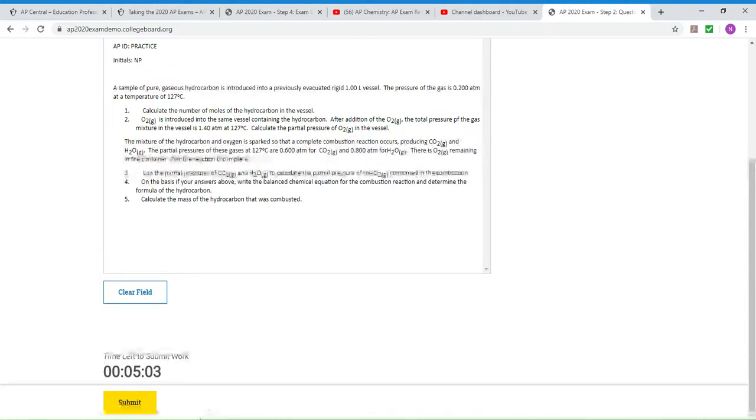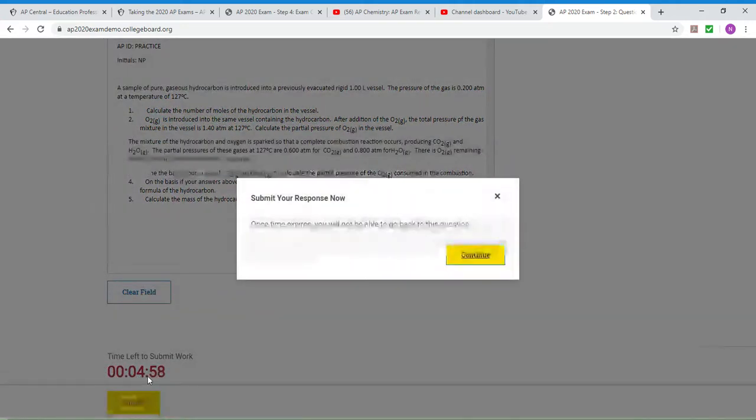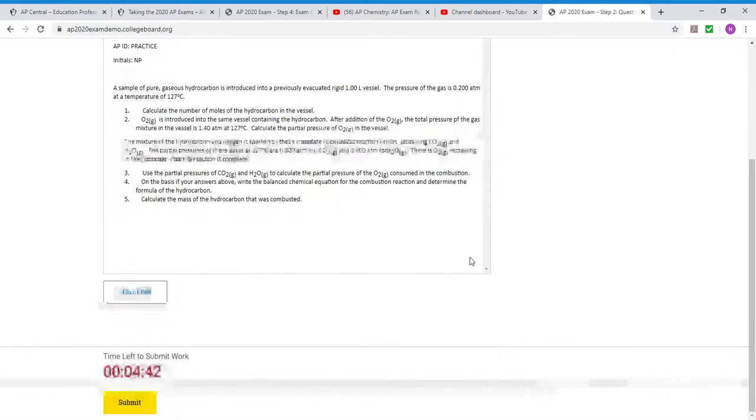But let's say we're looking at this timer, and we just crossed below 5 minutes. It says submit your response now, and that's a really big deal, because if you don't get anything submitted, you will get 0 credit. So it's better that you get something submitted than that you take a chance and try to finish more of your problem and then not get everything submitted.